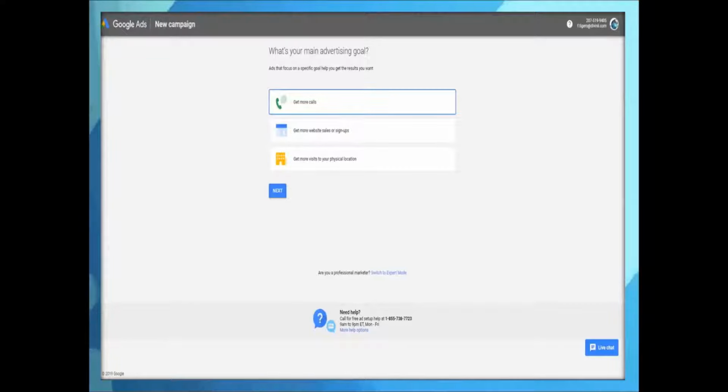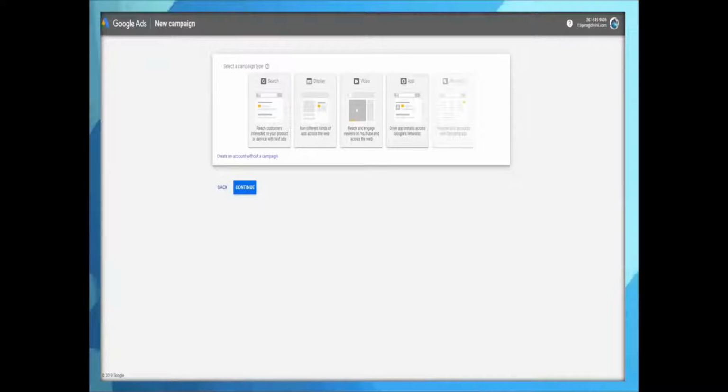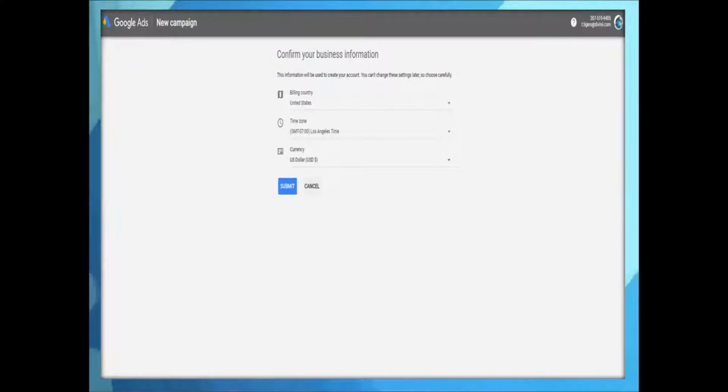Let's roll back to the very first page. This time we're going to switch to expert mode. You can select the campaign type you want to run in. For now, let's just create an account without a campaign, because there are two more important steps we need to do before creating an ad. Confirm your business information. You cannot change these later on, so choose carefully before clicking Submit.